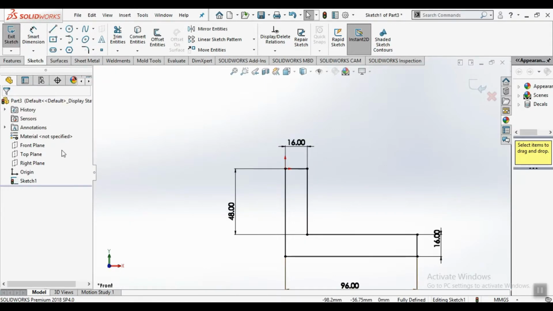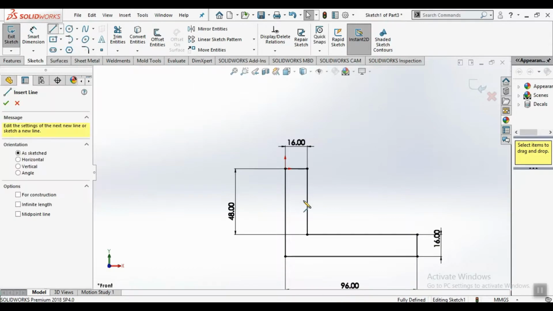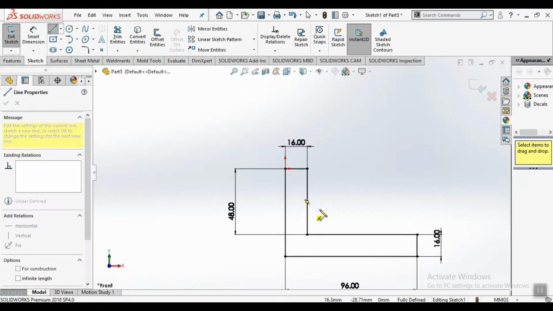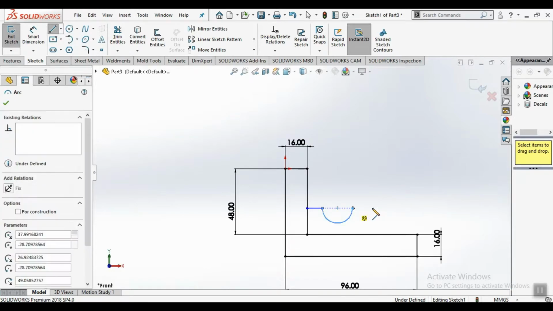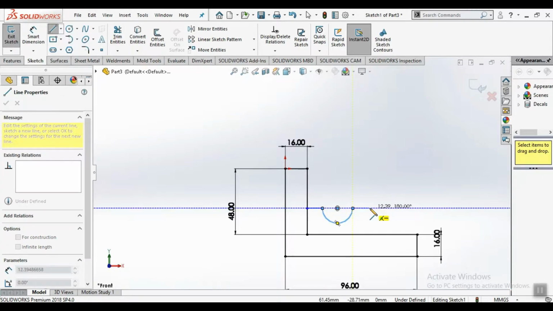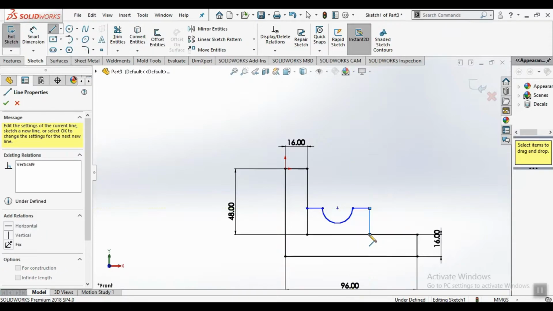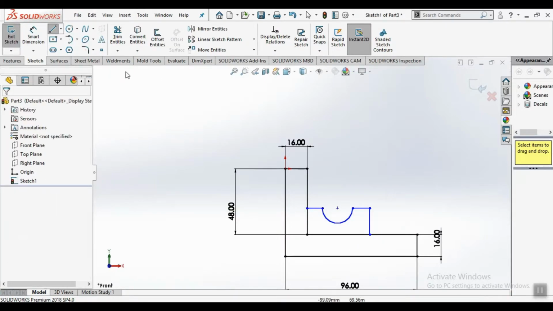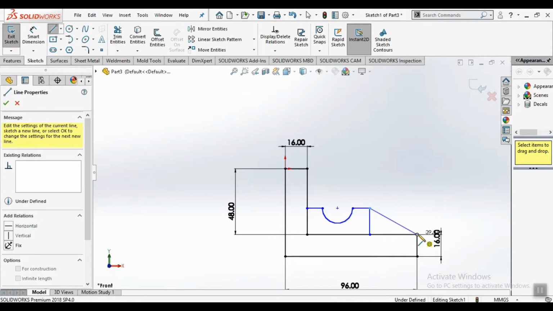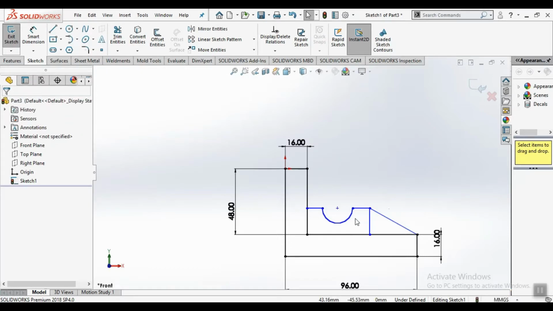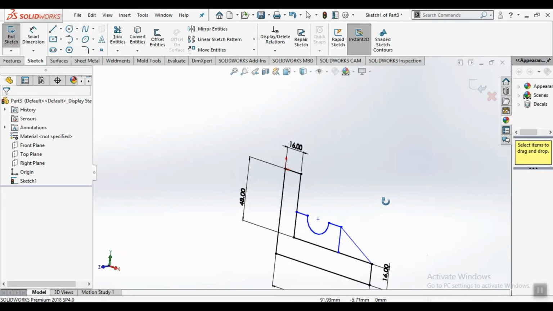Now it's time to make another line, like draw one horizontal line from here to here, then go back to the point and draw one arc, and then another horizontal line and vertical line. Then we also want to make another line which is at some angle, then OK. So our sketch is complete.